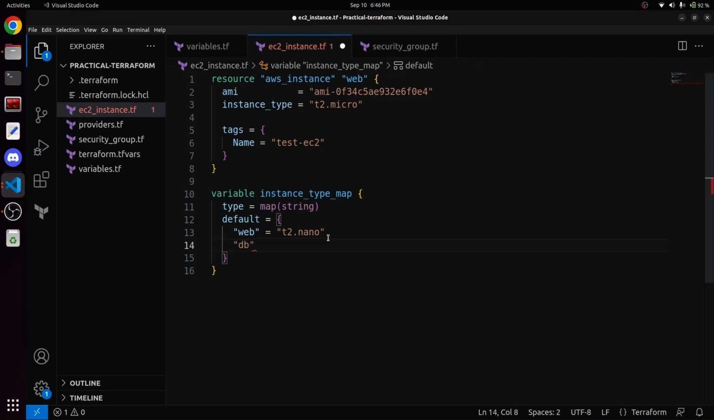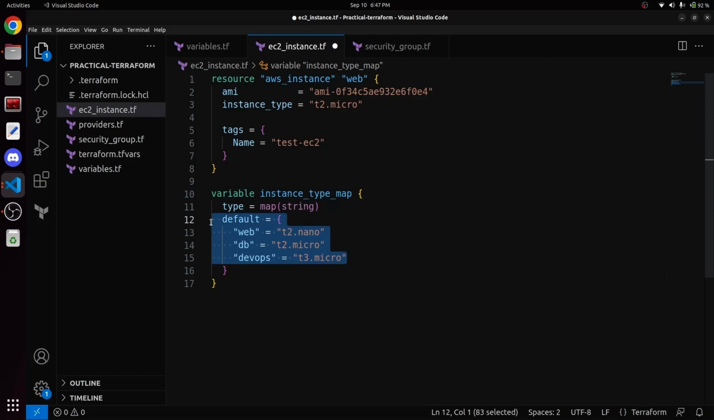For the second key, let's call it DB. That means our instance is meant for a database. So in the left hand side, we will write DB as the key, and on the right hand side, we will set the instance type to T2 micro for the database related instance. For the third key, let's add DevOps. This means our instance is being deployed for DevOps related work. And for this type of instance, we want to set the instance type to T3 micro.